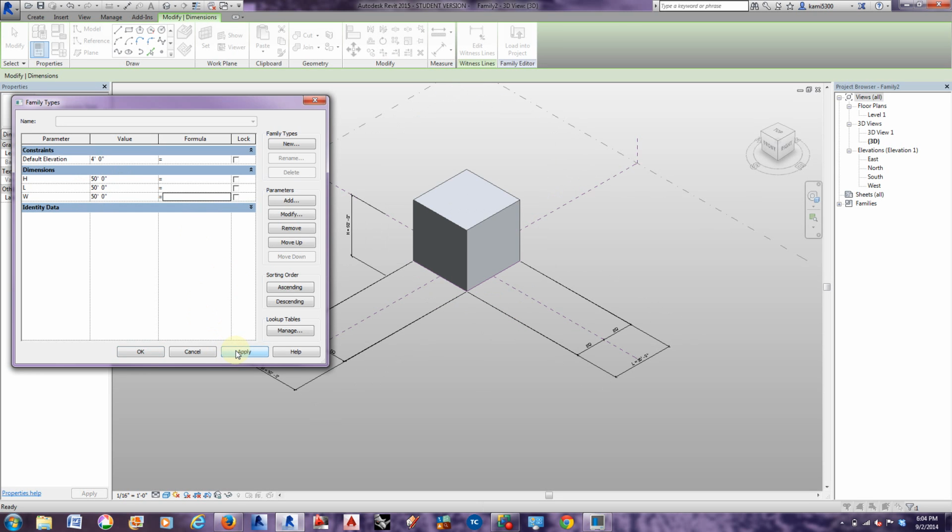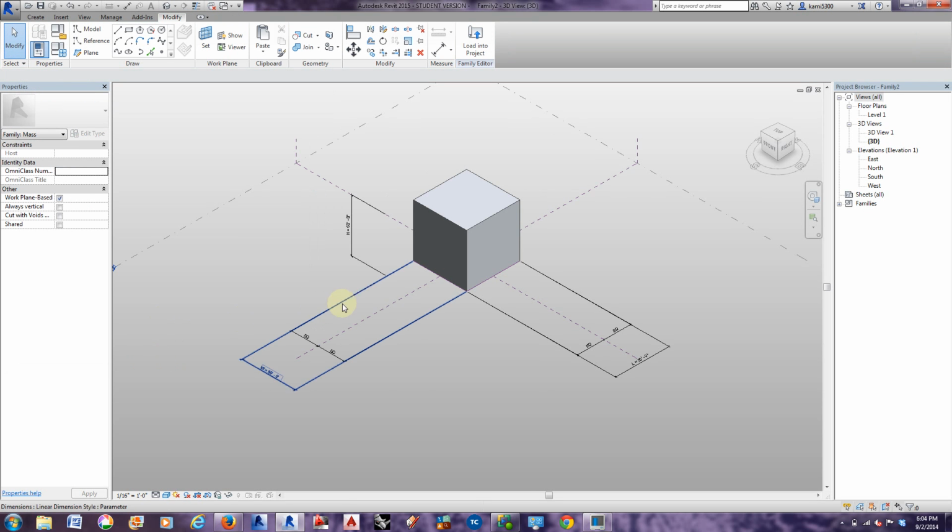Okay, so the whole thing shrinks in all directions down to 50 feet. So it's flexing the way that we want it to flex. Press OK.